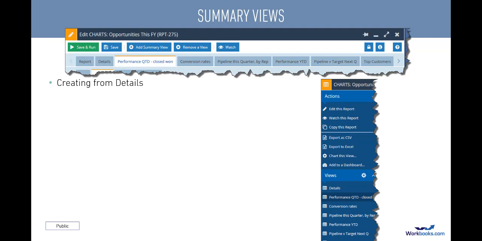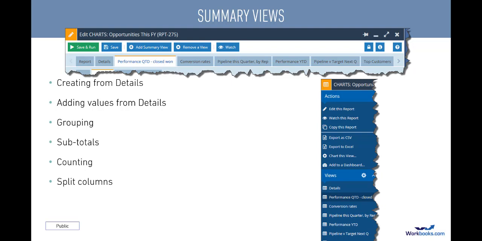In this tutorial I'll cover how to create a fairly straightforward summary from the details view and how to add data to your summary that's already contained in your details. We'll look at how you can group the records in your summary together, how to introduce subtotals, and then how to count records rather than adding up values. We'll also cover how to add what we call a split column, which is a really useful way to create different columns showing totals, counts, averages, maximum, minimum values, that kind of thing. And finally, we'll look at copying a summary to create a new one.